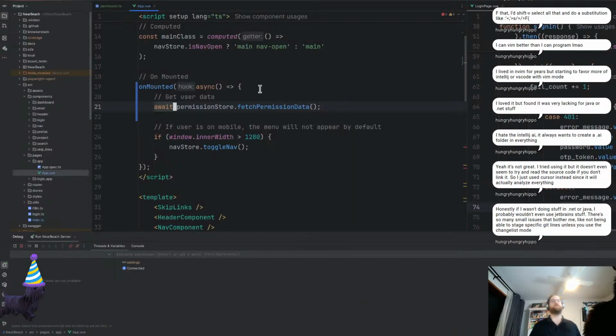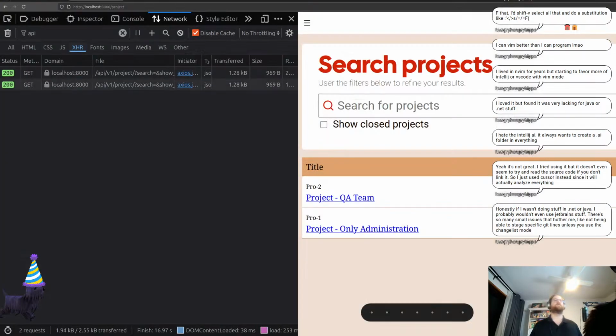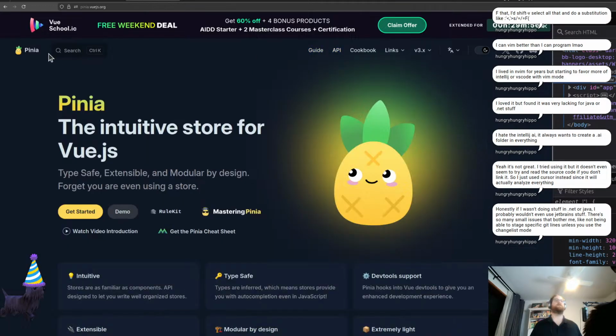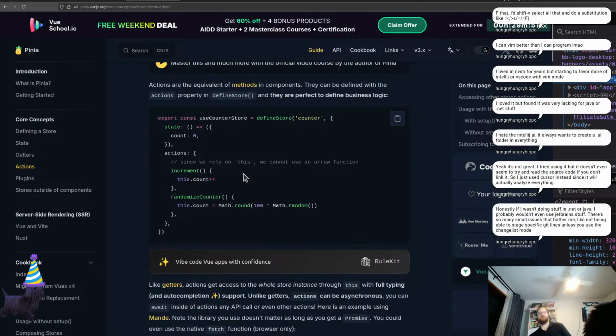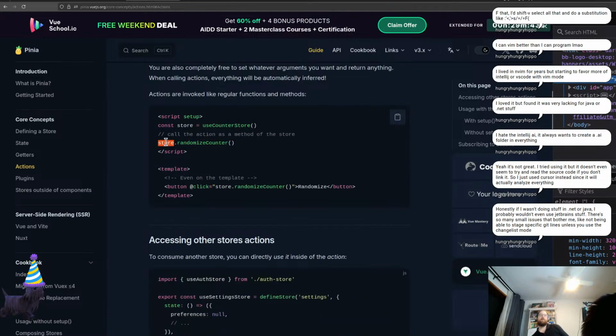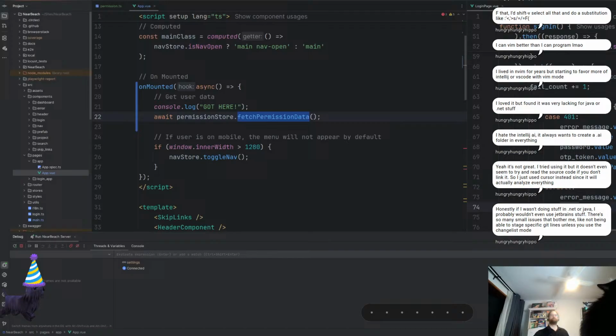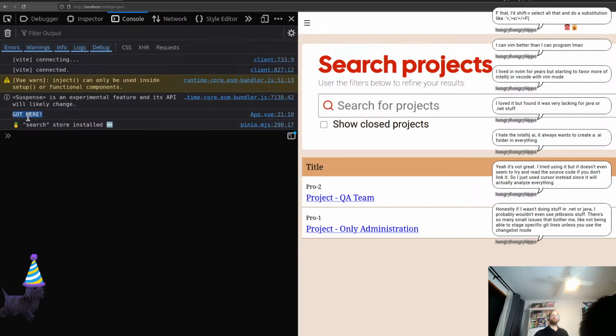No, it's not doing that. Hang on, Pinia actions. Let's actually double check I'm doing this correctly. So with the actions, we've got the increment. All right, cool. Store.randomize. Yeah, that's what I'm doing. All right, I'm just going to hit refresh. We do have a 'got here' there.